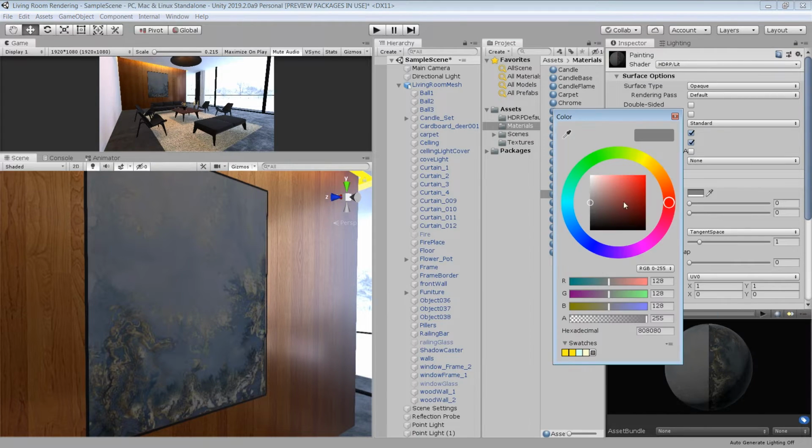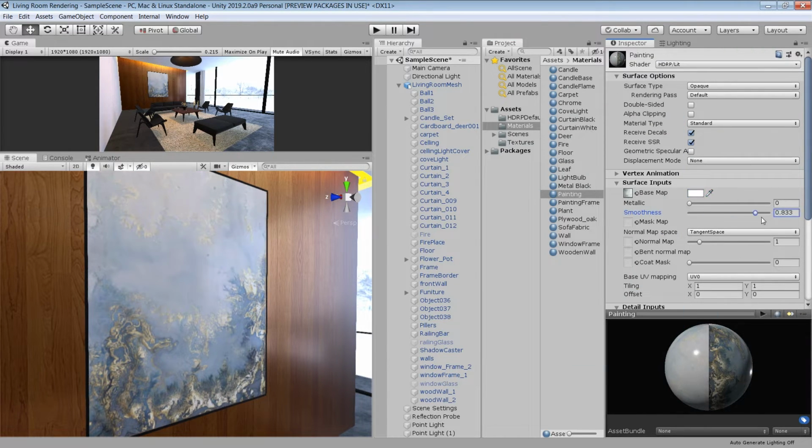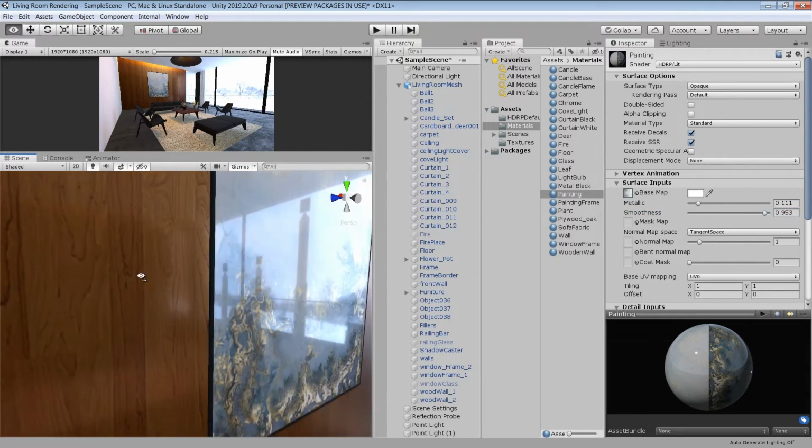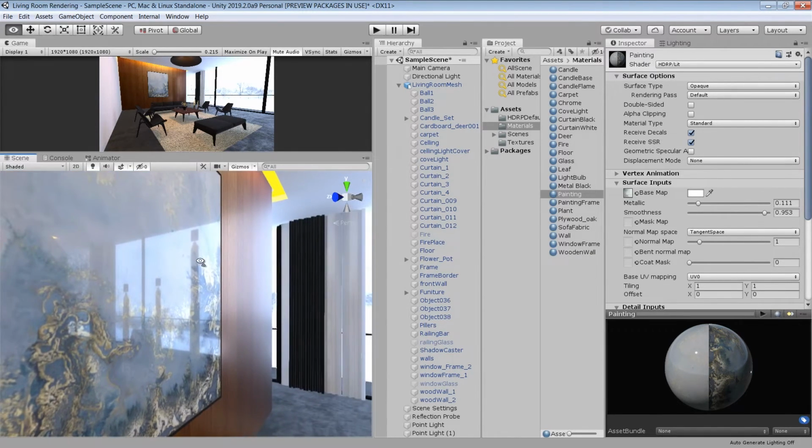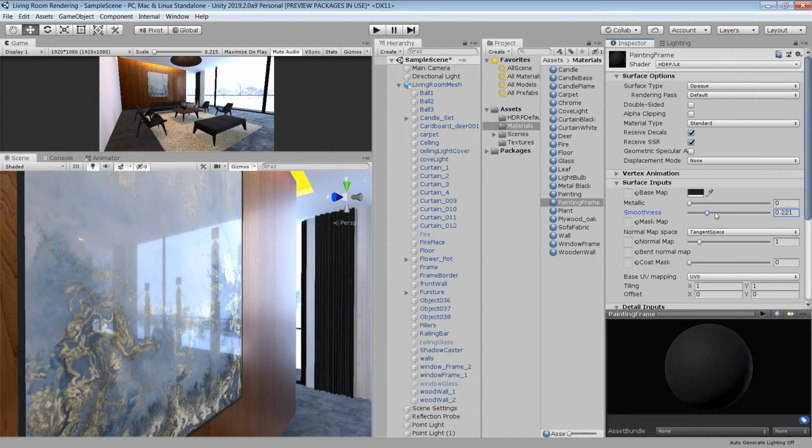Let's also add some reflection on this painting. You see the reflections are looking very nice on this painting, even though you should add a glass object in front of it, but for performance reasons, you can just directly add reflection on your texture. And for this border, I'm choosing a darker color.